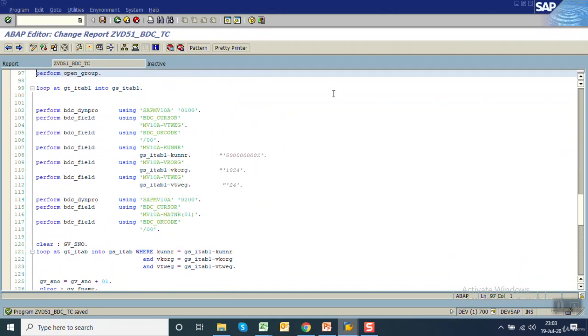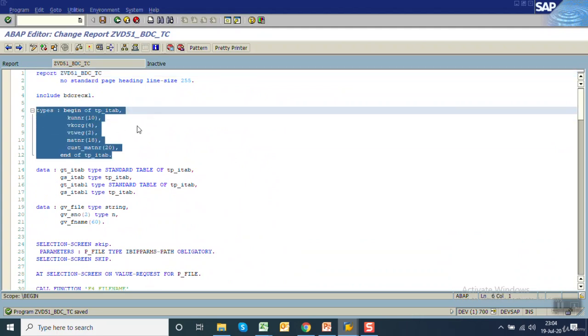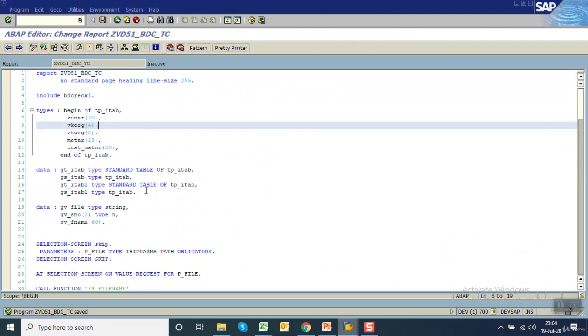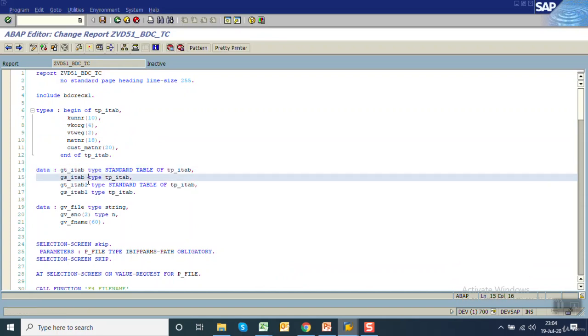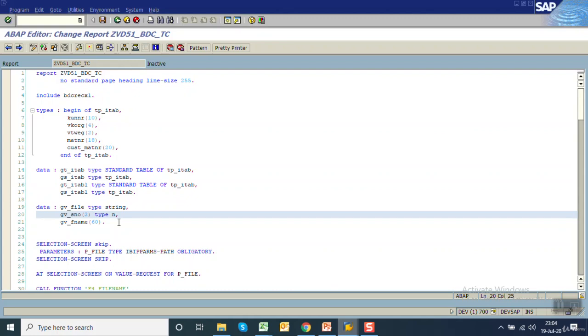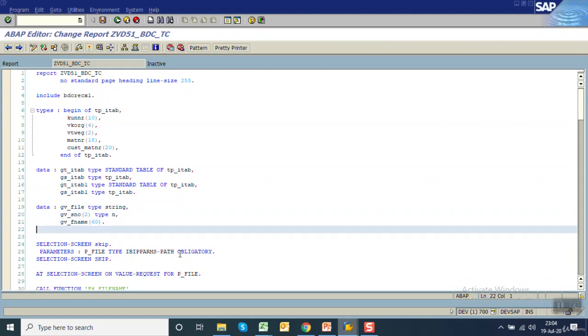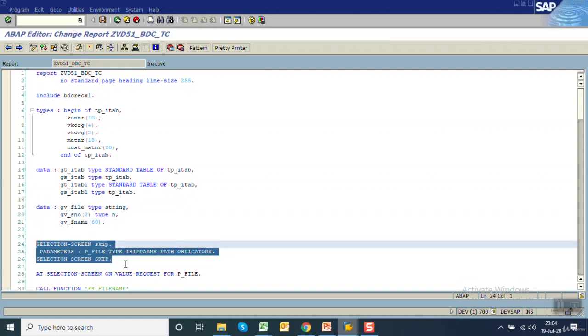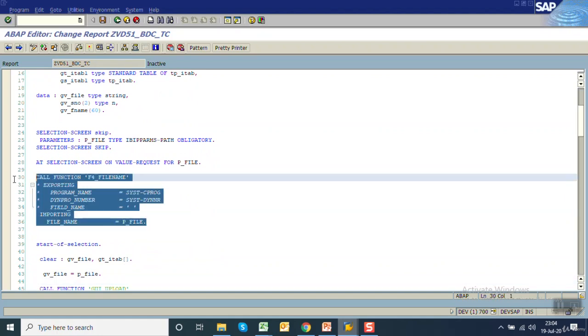So what we have done: after coming into the program, we have declared an internal table first, a type declaration. Referencing this, we have created two internal tables of the same type, itype and itype1. Then we have declared three variables: gv_file, gv_serial number, and the file name. We have created a file type on the selection screen, and given an F4 help pop-up to select the file name.